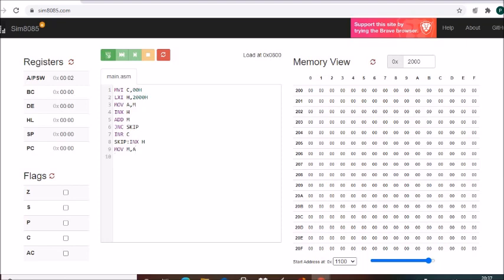Then again we have to store the carry also. So INX H. So HL will be now 2003, right? Then MOV M, C. So whatever is in the carry register will go to 2003. Then we will stop the program using HLT. So this is our code.